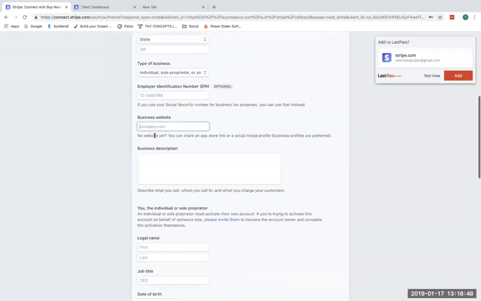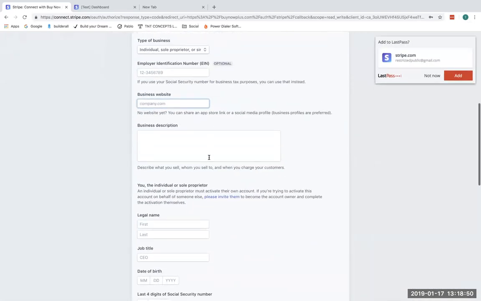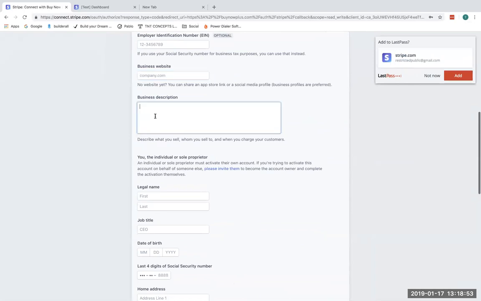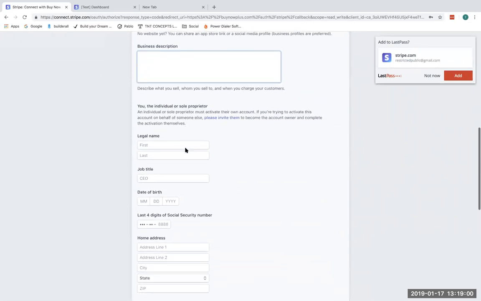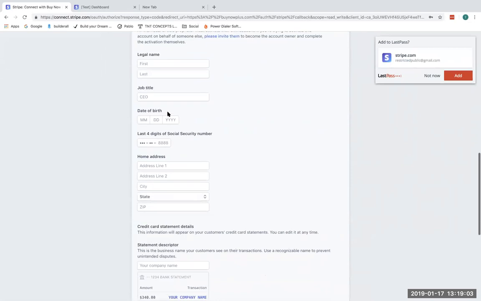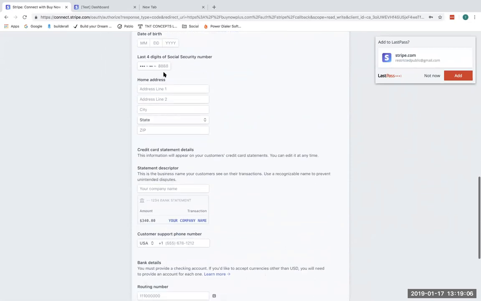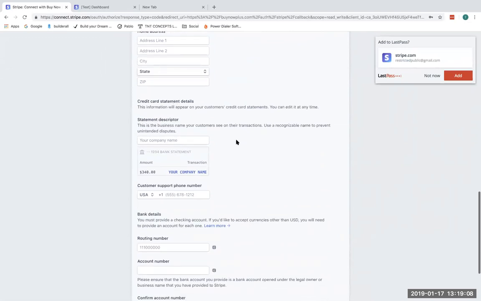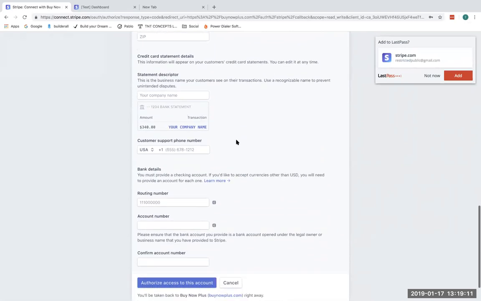This is Buy Now Plus. This is not Stripe. You're setting up Buy Now Plus. In your business description, assisting you in your goals for optimal health and wealth. That's what I say. Your legal name, your title, your date of birth, the last four of your social, your home address. This is the business name your customers see on their transactions. What you put here is what they will see, the name of your brand, whatever your brand is. Mine happens to be TNT Concepts.